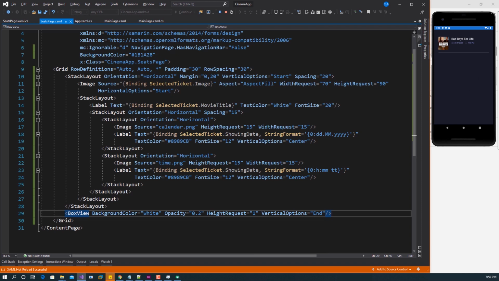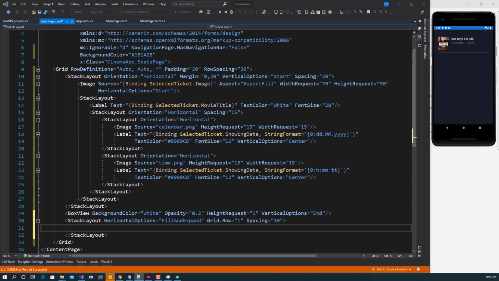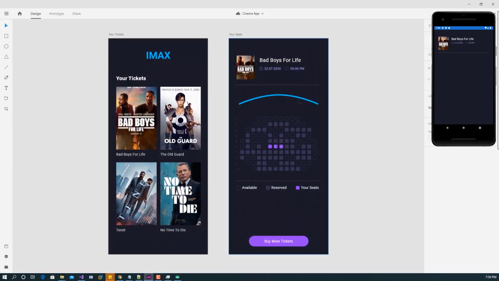Then now we want to have a stack layout. This stack layout is going to be in the second row. So after here, we have a stack layout. It's going to be in the second row, as you can see. Grid.Row 1. Then in this stack layout, the first thing we need is a path, and that path is what's going to define this curve.